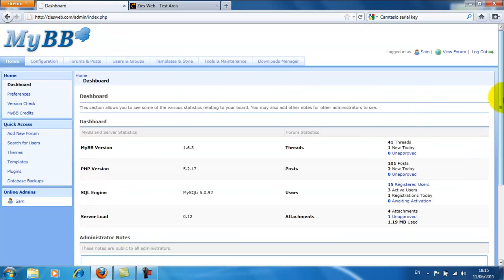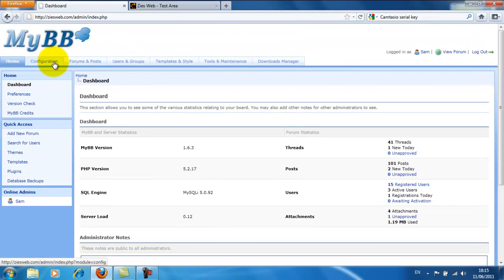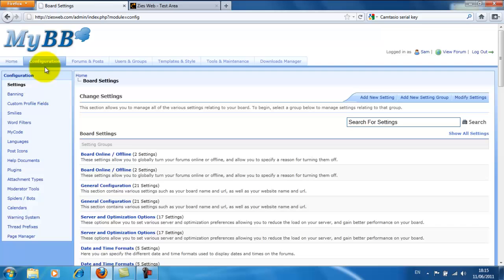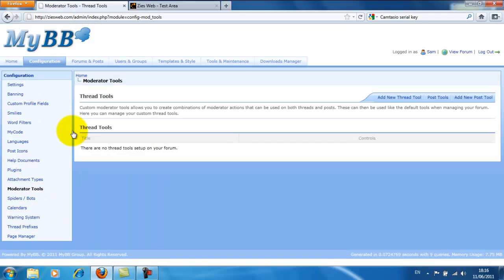First of all, you will need admin rights to do this. Usually the webmaster, the administrator, will do it. I'm going to go to the main area of the MyBB admin panel and choose the configuration tab. You see down here we have an option called moderator tools. I'm going to click that, and you see here we have thread tools and post tools.